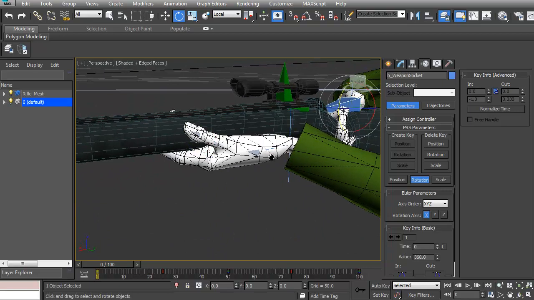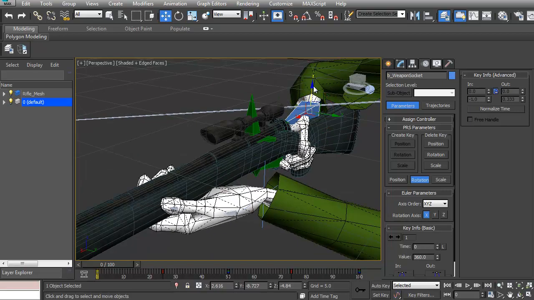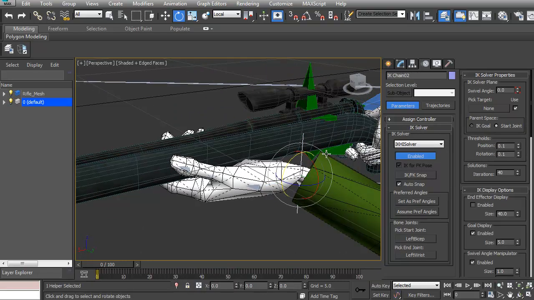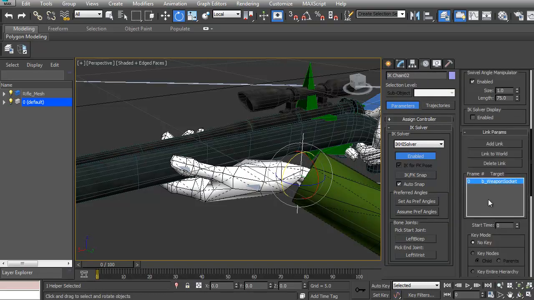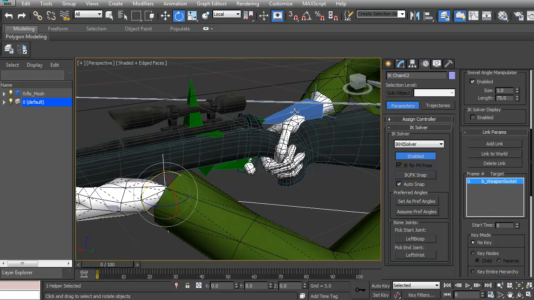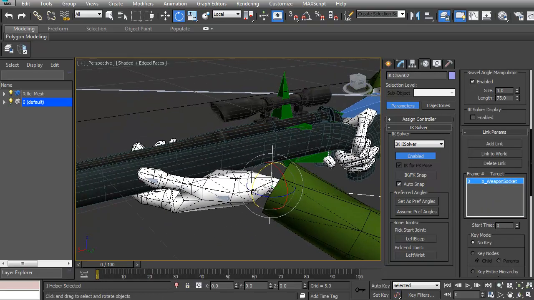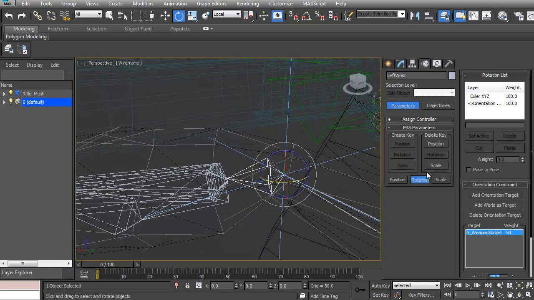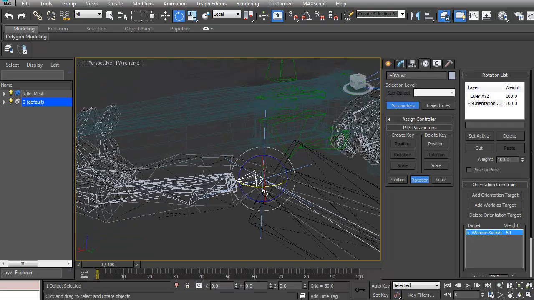Now I'll show you guys what's going on. Why is this hand stuck to the gun? The reason is two things. The IK helper is actually link constrained to the same weapon socket, which is this big blue guy. Okay, that's a link constraint. The wrist is orientation constrained to the weapon socket, so that's why that follows it.